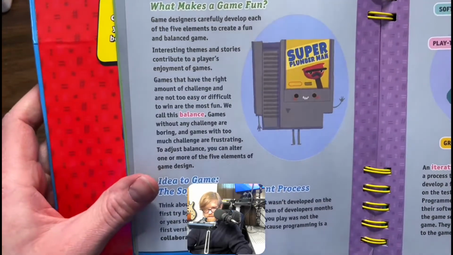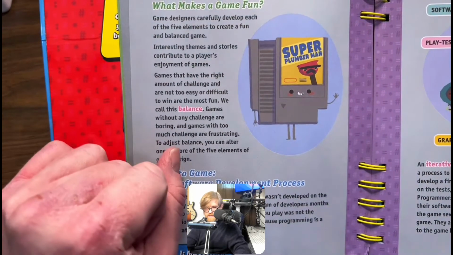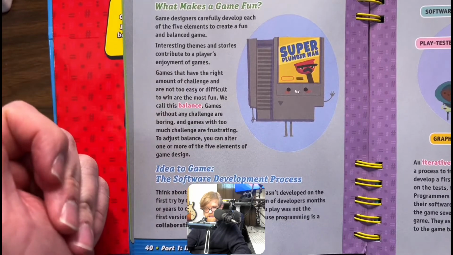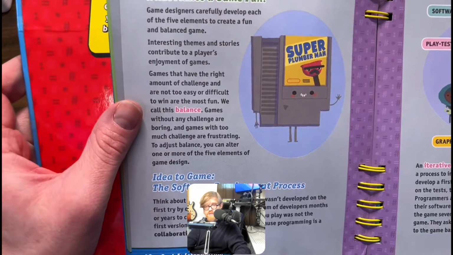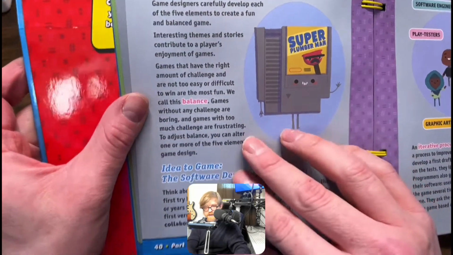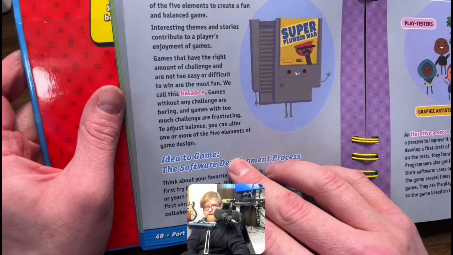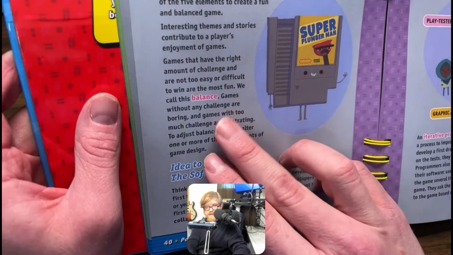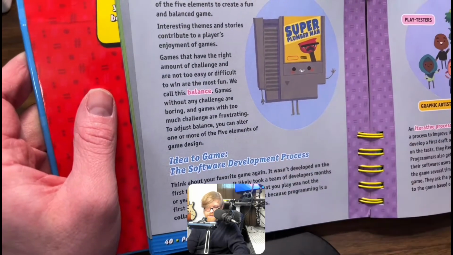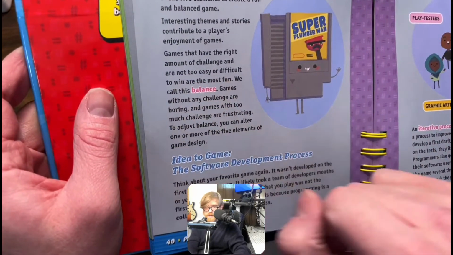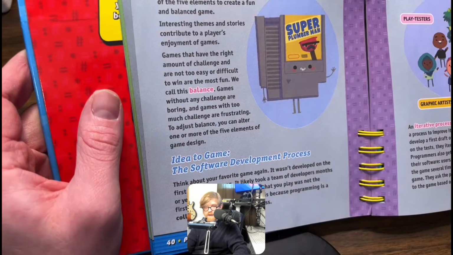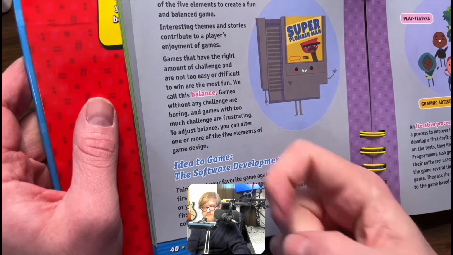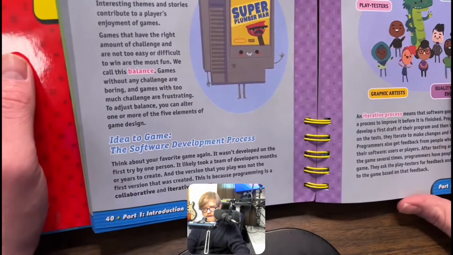And then what makes a game fun? Game designers carefully develop each of these 5 elements. They need to make them interesting and include a story to improve enjoyment of the game. So games that have the right amount of challenge, not too easy and not too difficult to win, are the most fun because they achieve a balance. If it's too easy, who on earth is going to want to enter the game? But if it's too difficult, no one will believe that they have any chance of winning. So we're going to look for this balance as we put together our game.